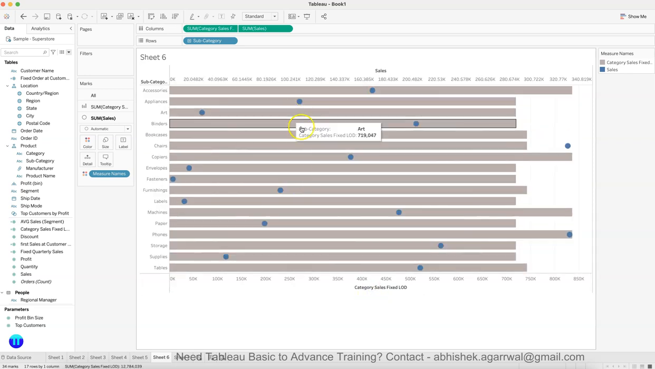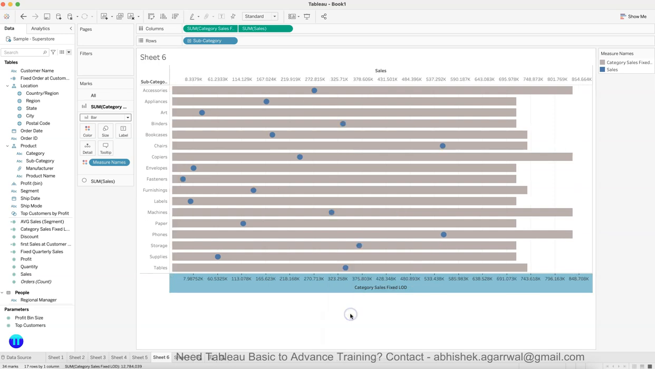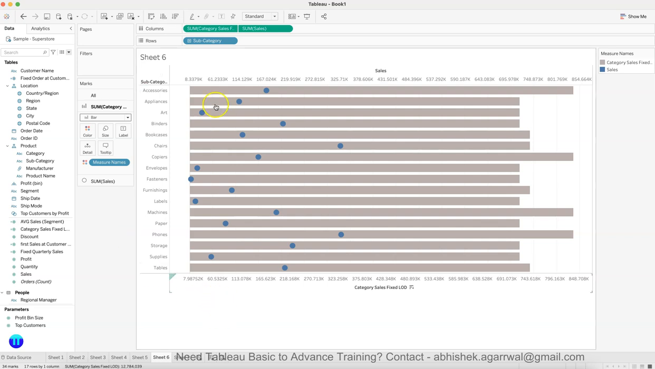Okay. So now one thing I need is right click over here, synchronize access. So over here, you can clearly see that compared to total sales, you are almost contributing 20-25%. This is contributing very less. This is contributing very high.